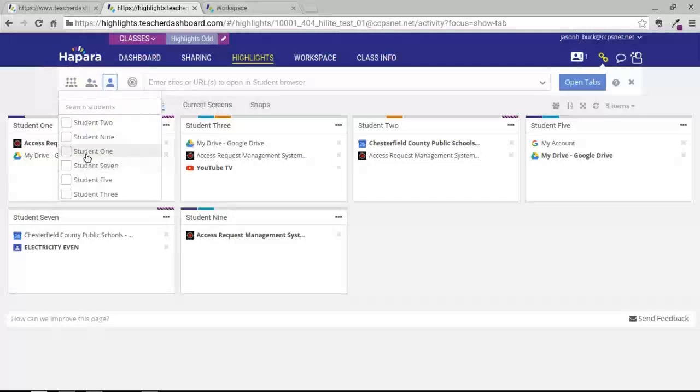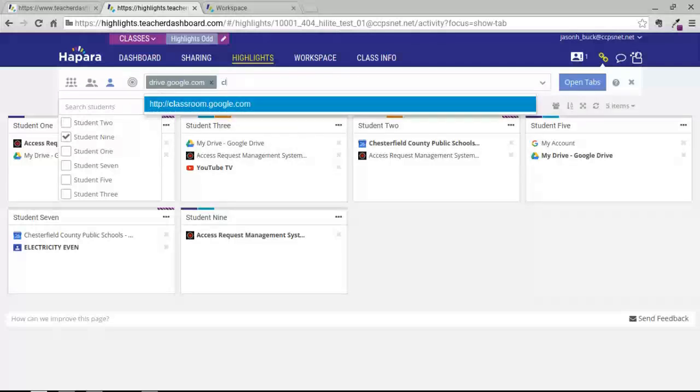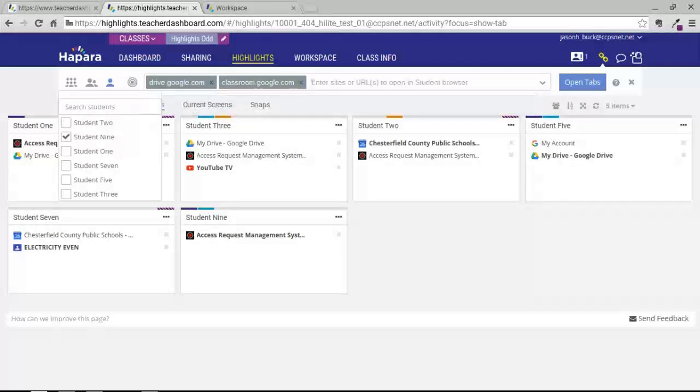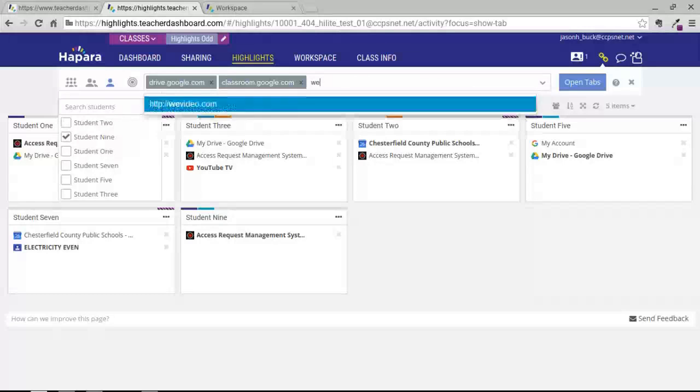I'm going to choose student 9 right now. And I'm going to send student 9 a couple of tabs that they're going to need to work on a project. It's going to be faster for me to send these tabs than it is for the student to be able to open them up themselves. So I'm going to send Drive because I want the student to be working in their Google Drive. I want them to be working in Classroom because that's where I have put some assignments for them. And then today we're going to be working in WeVideo, so I want them to be able to go to WeVideo.